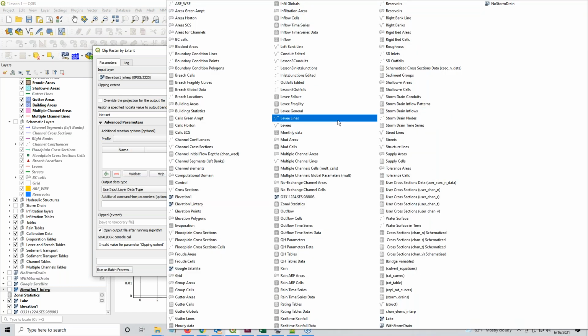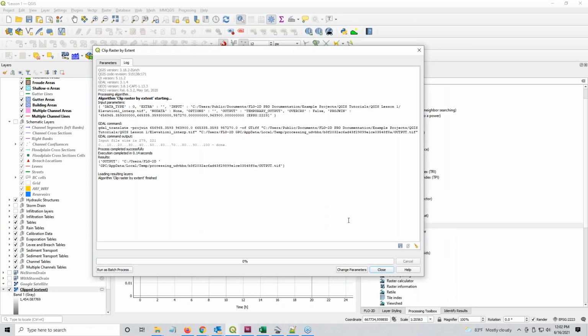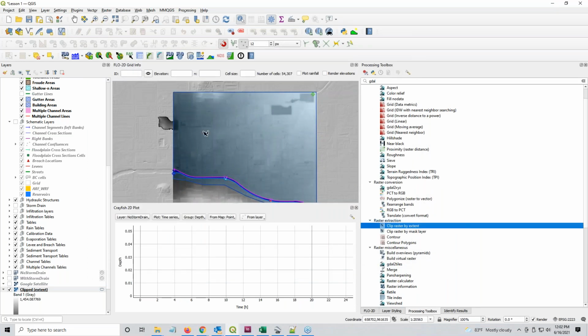So the map canvas extent, and typically what I'll do is I'll go by computational domain or grid. So for example, let me just do one by grid. Unfortunately you can't use the cursor or the keys in here to take you straight to the G's. You have to do it manually. And then let's just click run. And it's finished. And here is my clipped by extent.